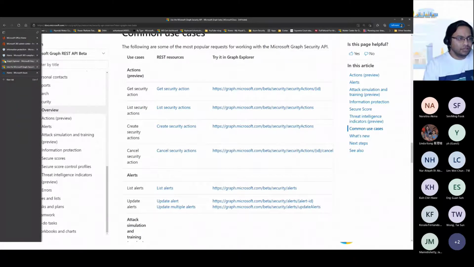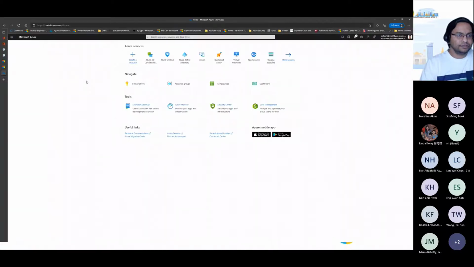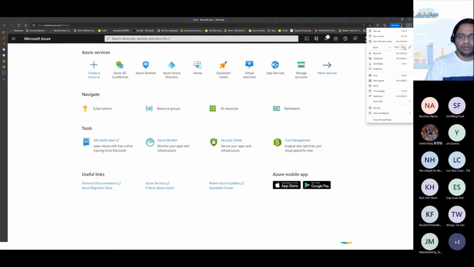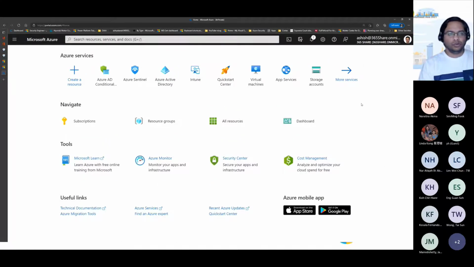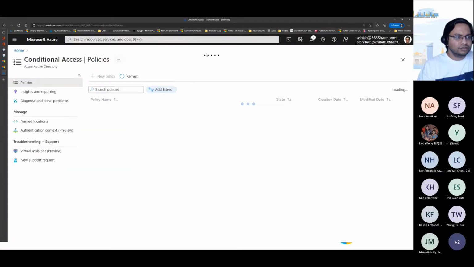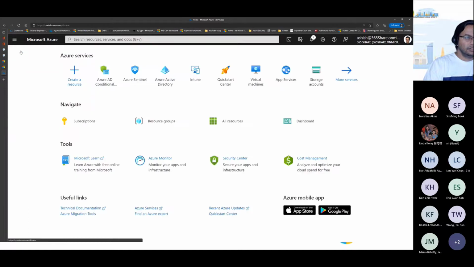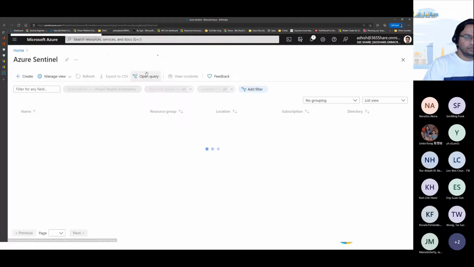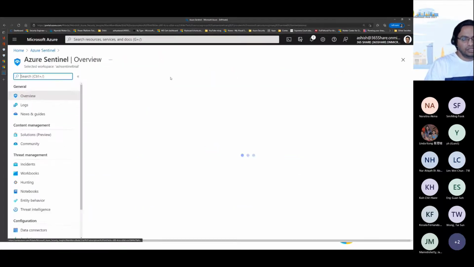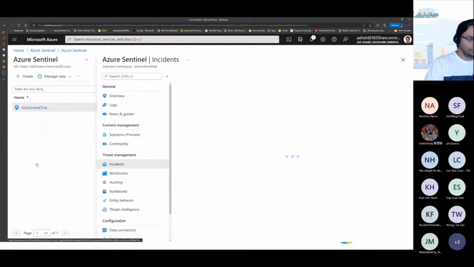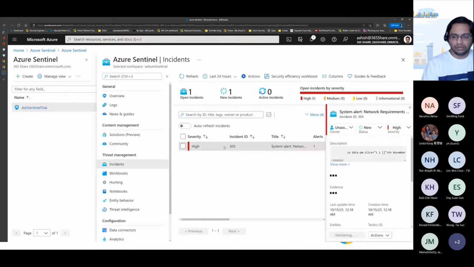Now I'm going to show you some scenarios here. This is my Azure platform, and as I talked about, Azure and M365 go very hand in hand. In the conditional access policies, I have defined some locations that I would like to use. And also, I have defined some Azure Sentinel alerts here. These alerts are generated because I logged in this morning. So if I show you the incidents, you will see that there was an incident.